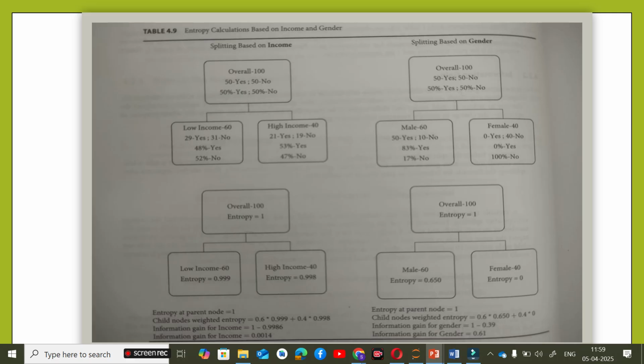So if you see this, you are splitting the node based on income. Let's say 100 customers were there, 50 say yes, 50 say no. So the class representation of buying and not buying is 50-50%. And based on the income, if you see 40 and 52%, that is much better. Also, if you see the income by, this is also better. Okay, so entropy is 99, entropy is 98. Here entropy is 65, entropy is 0. So the information gain for gender is 61, but the information gain for income is, if you see, 14.